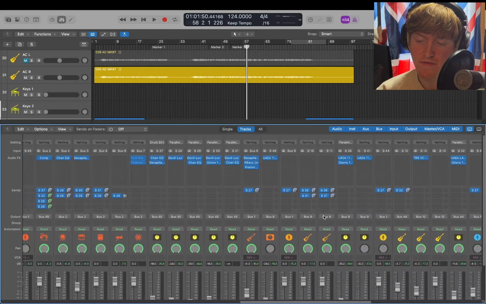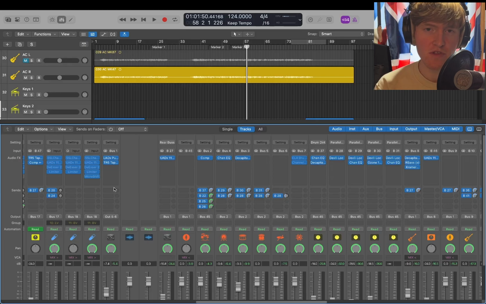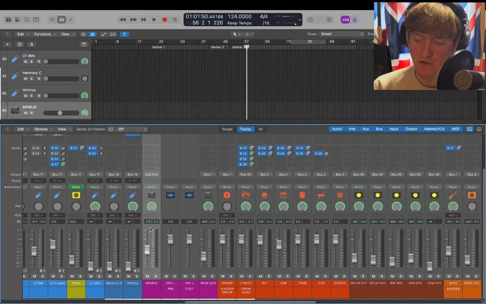So this mix isn't finished. However, I'm not one of those people that puts stuff on my mix bus at the end. It's always on straight from the start. And as you can see, this is my mix bus here.